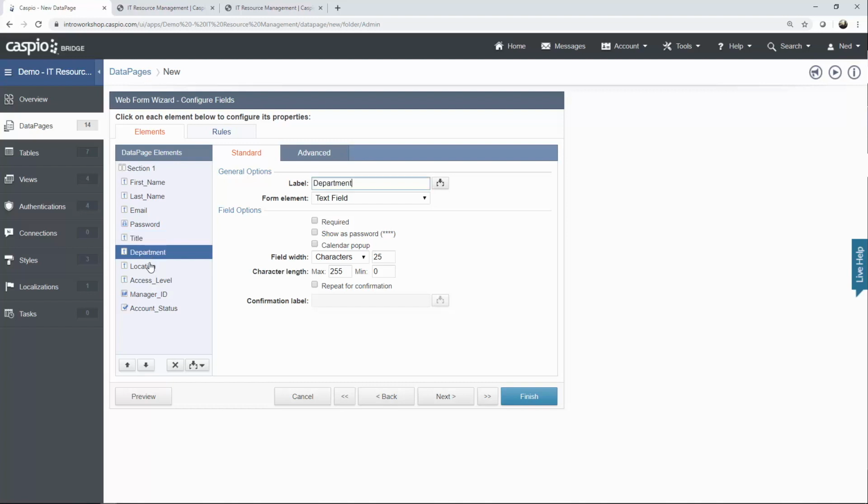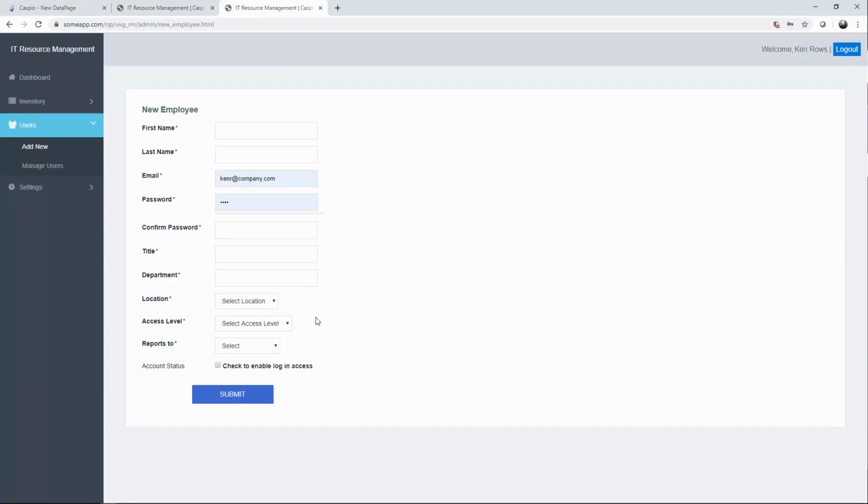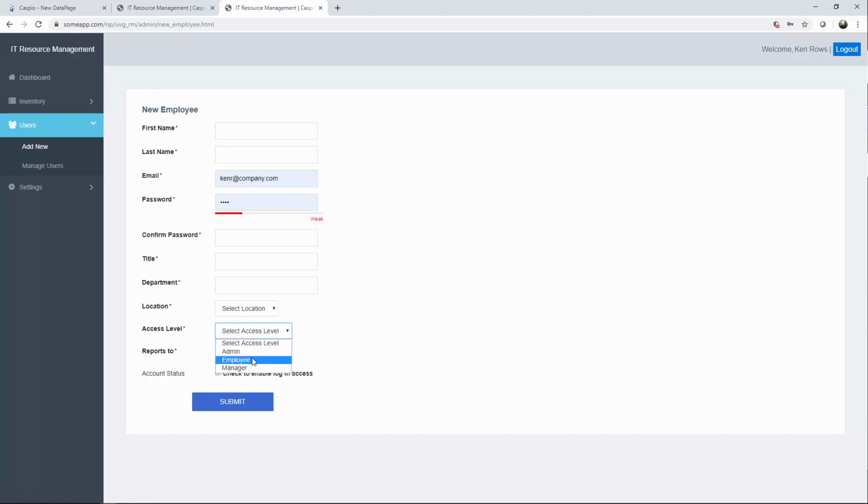You have title, you have department, location. Now these are all going to be drop downs, but again, in the interest of time, I'm not going to configure each one of these fields. Hopefully by now you already know how to configure each one of these fields to turn them into drop downs if you want. We have access level as well to specify if the user is going to have employee level access, manager, or admin. Just like in my live example, if you look at the form, here we have the ability to set access level, choose a location, and also who that employee reports to.